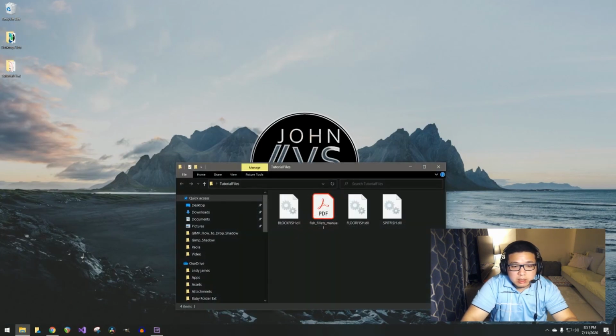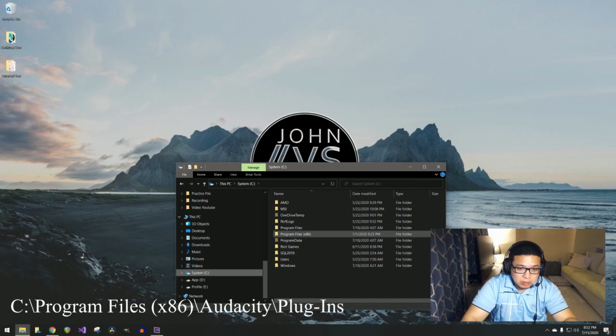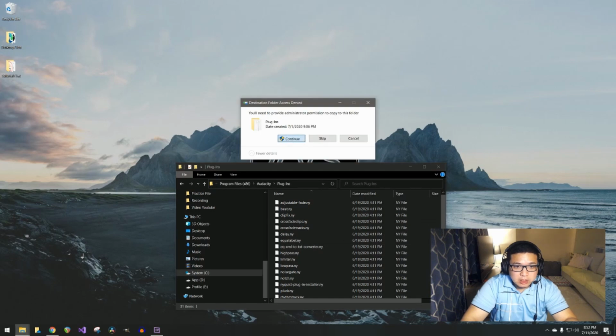The next step is you need to copy these files to a particular folder. I'll put the links in which folder you need to put them at. Audacity and then plugins, and then just paste it here. Then press continue.